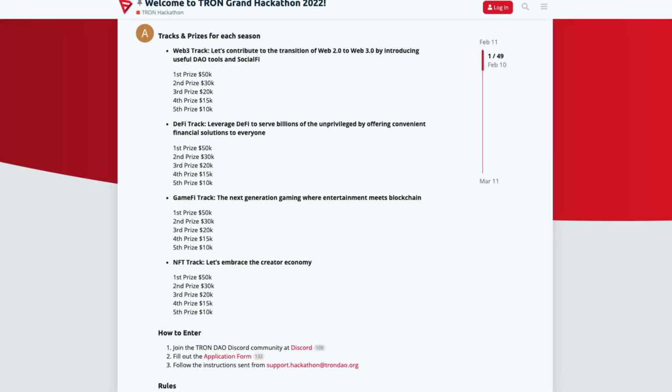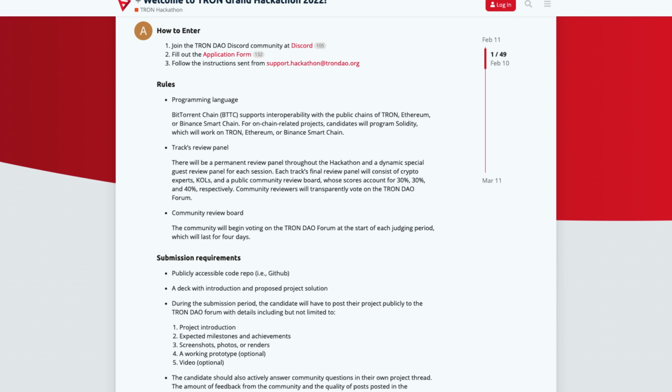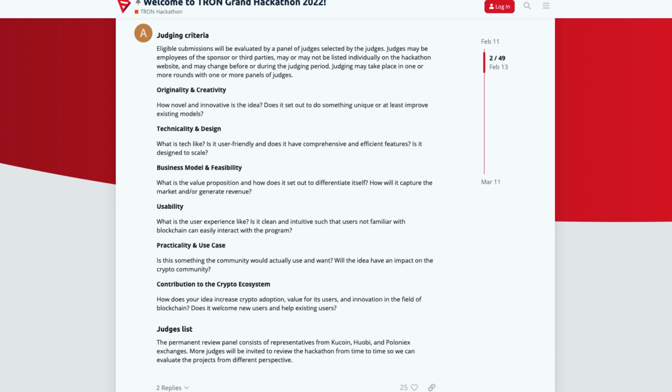Now, there are a few rules. So first, you need to be in the Discord community. You've got to fill out their application form and you have to program in Solidity. You need a public repo of your project and a presentation deck for your solution, and public milestones posted into the Tron DAO. Projects are judged on technicality and design, business model and feasibility, usability, practicality, use cases, and contribution to the crypto ecosystem.